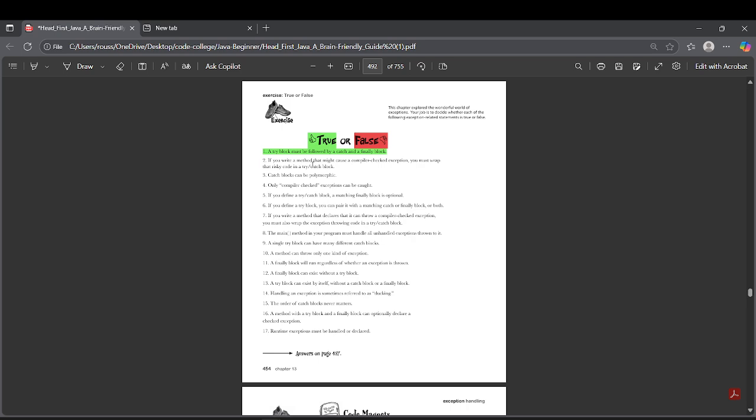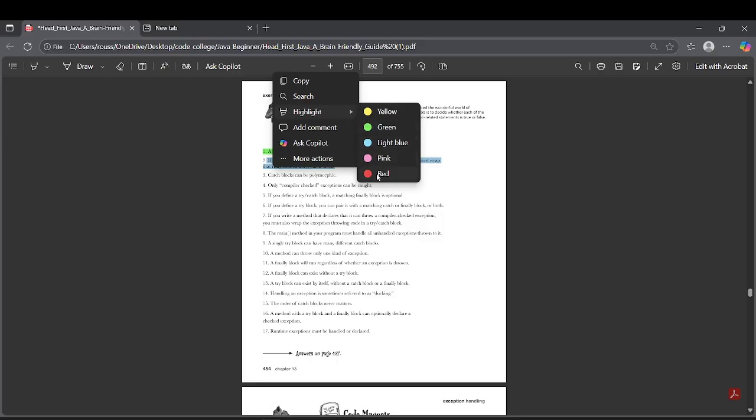The next question. If you write a method that might cause a compiler checked exception, you must wrap that risky code in a try and catch block. I would say it's false because you can declare the exception with throws, wrapping is not mandatory. So I'll go with false.